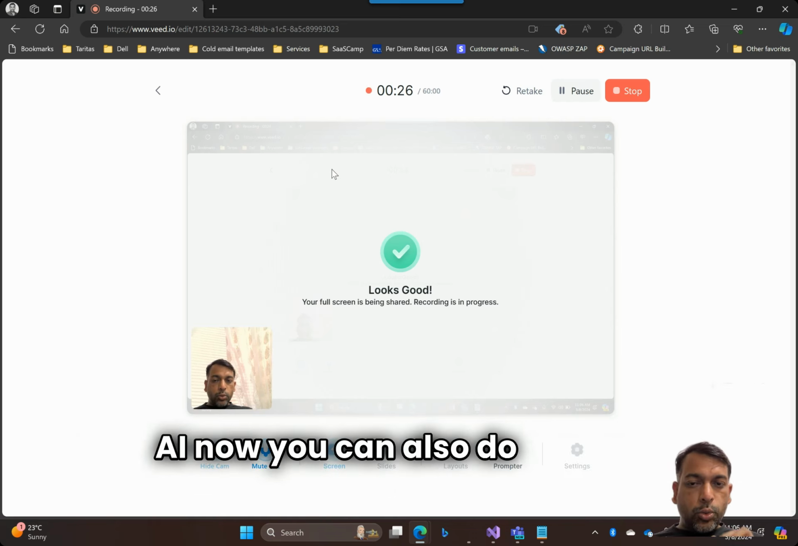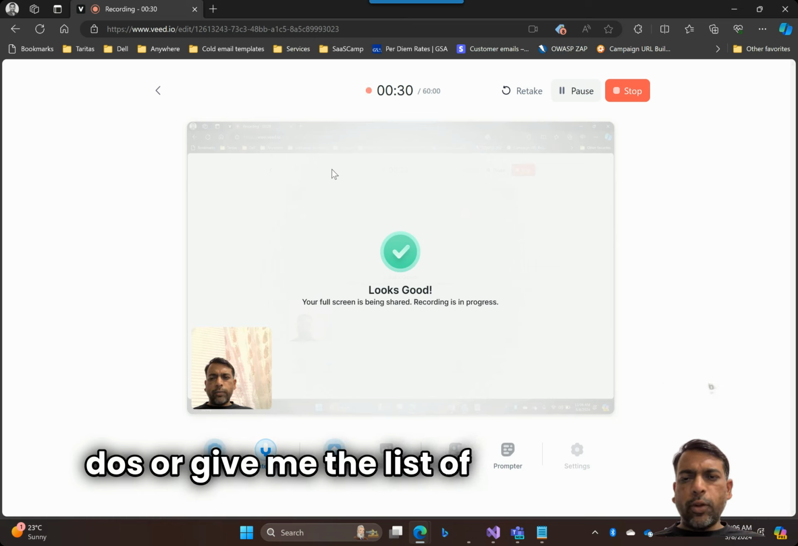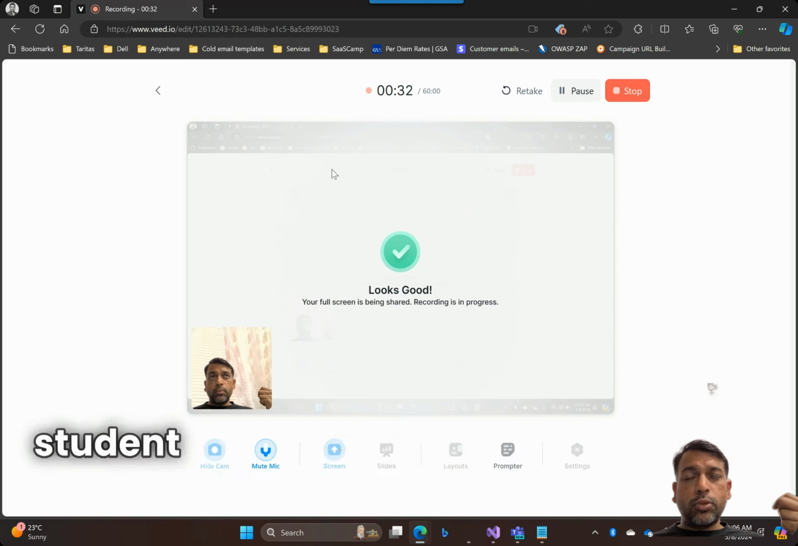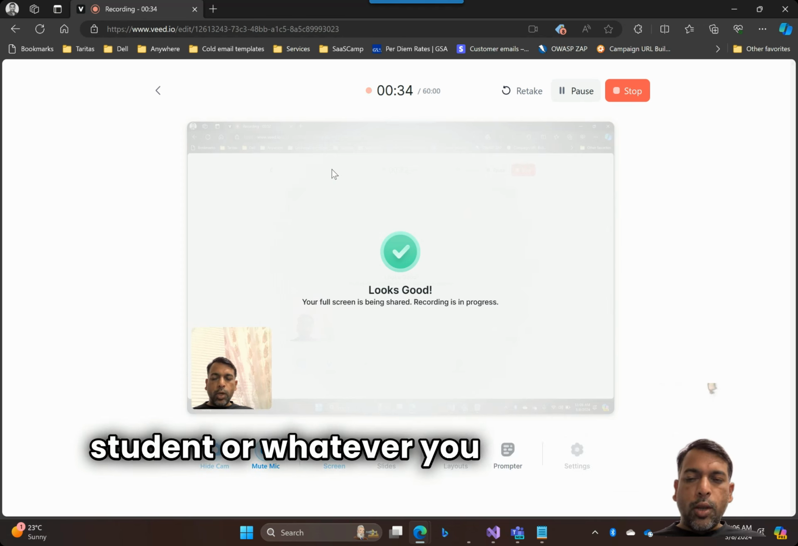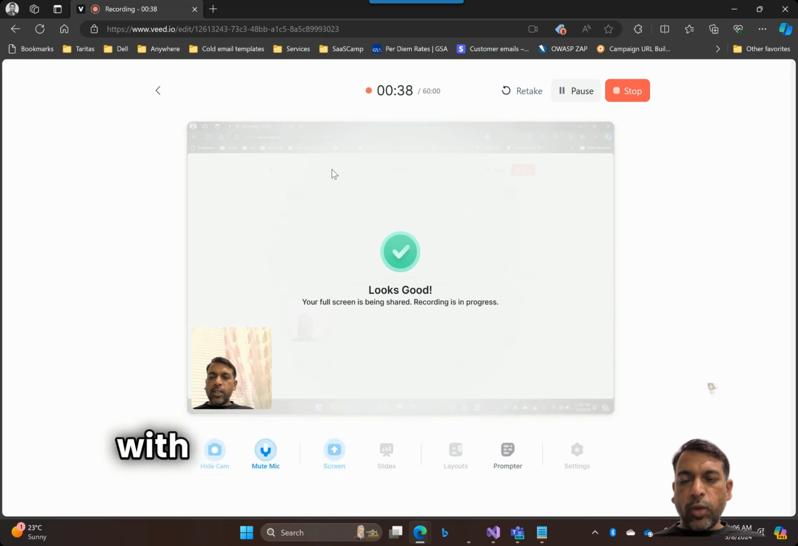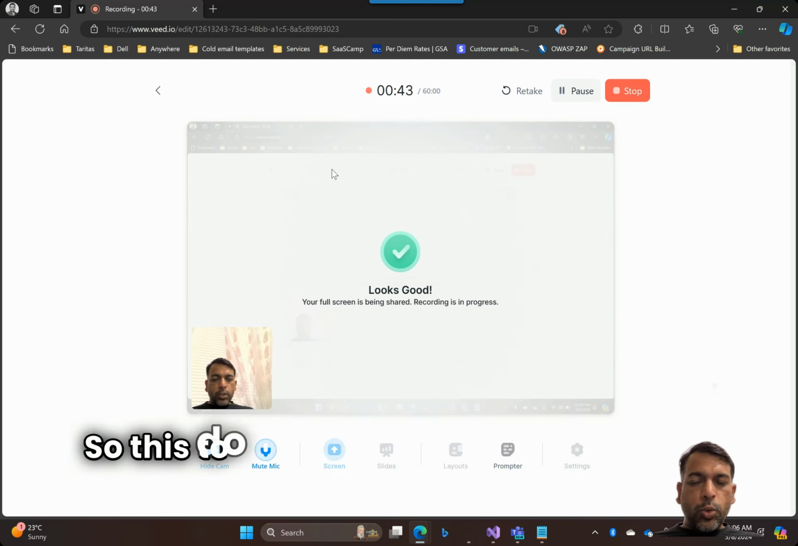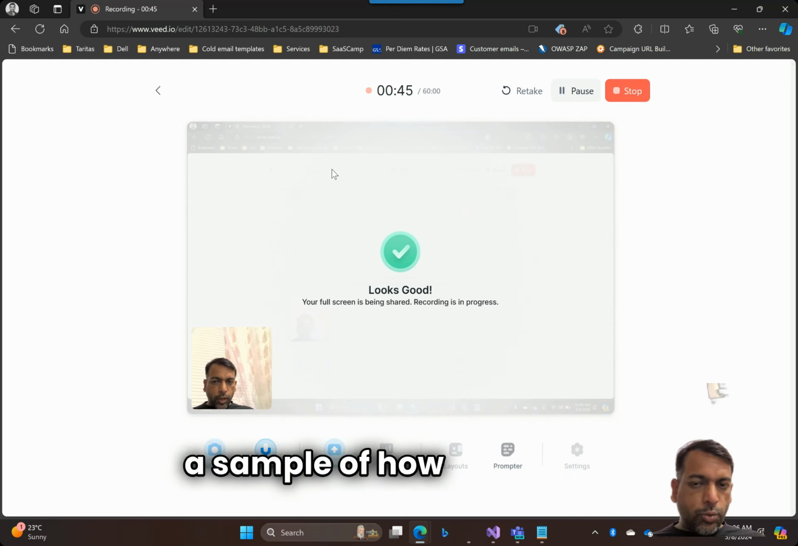You can still do that, but with the help of AI, now you can also use natural language and say, hey, give me the list of my to-dos, or give me the list of skills based on student, or whatever you want to query in your database. So essentially we are querying the database with natural language, and we are updating the database with natural language. This to-do application gives you a sample of how to do that.